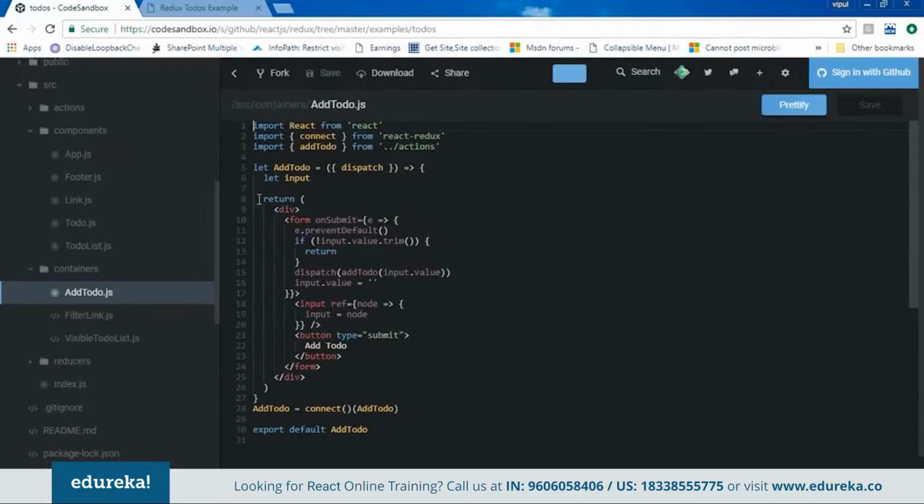Now add to-do.js is just returning the HTML part of the application. When I show you the output, it is just going to show an input box and a button. There is an input box and there is a button which I have used, which is a submit button, which is the add button. Now one thing to note here is that for the container components, we have used connect.